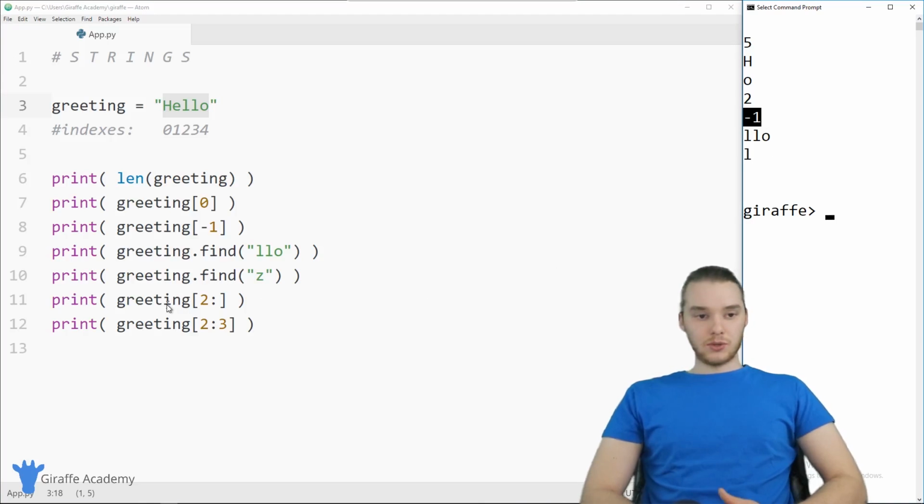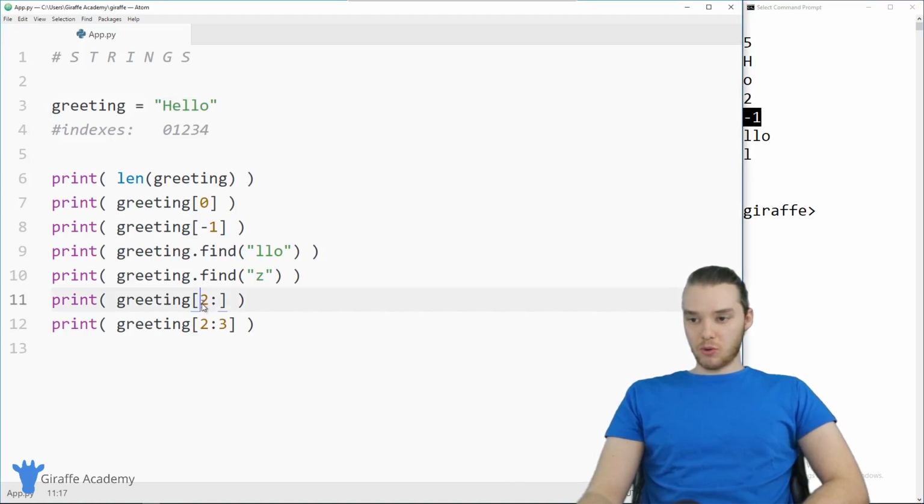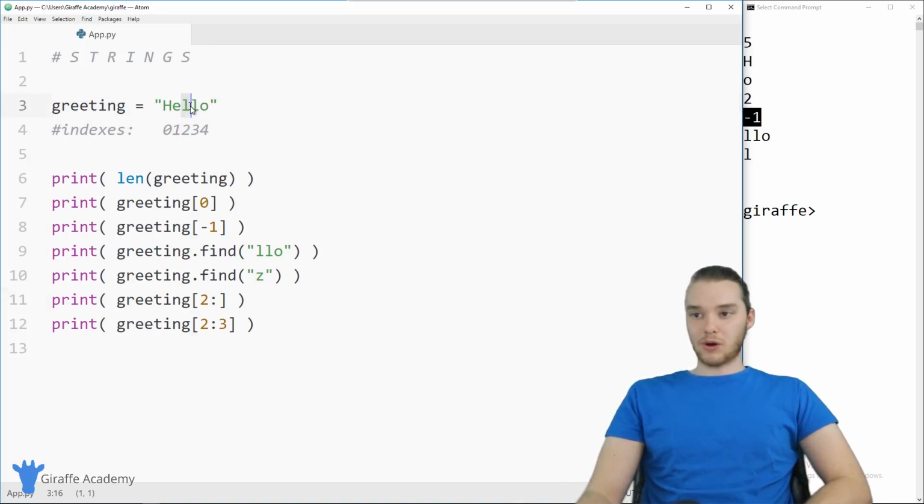You can also use a substring, so I could grab just like a part of a string, and Python actually has a really cool way to do that. We can do it from inside of these square brackets. So I could say like 2 and then a colon, and what this is going to do is it's going to grab the string starting at index position 2 and going to the end. So we'll start at 2 and we'll grab LLO. You'll see over here it's printing out LLO.